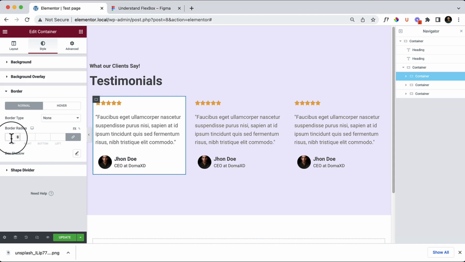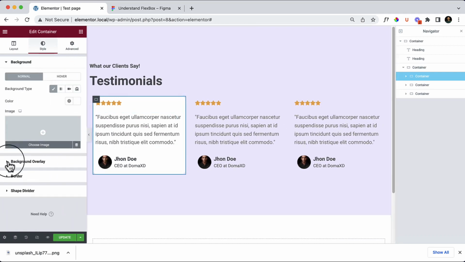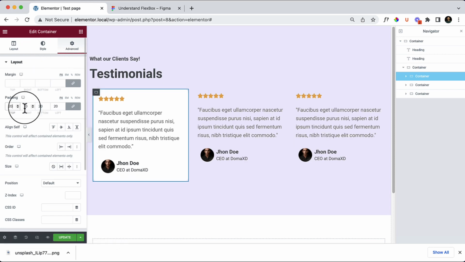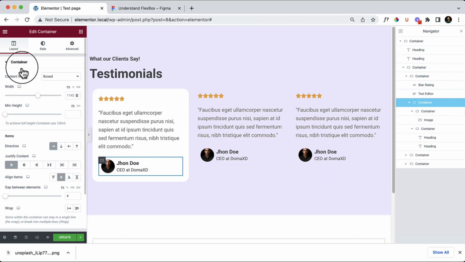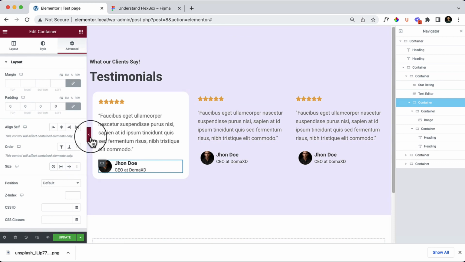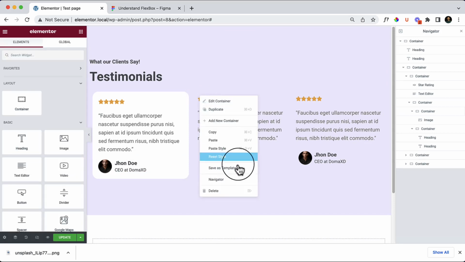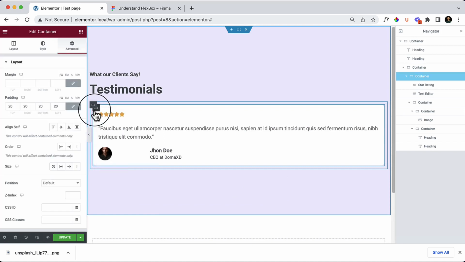Change the border radius from here to 20 and have a look. It looks great, right? And change a padding or add some padding here. Let's add 20 pixel padding. And also if you take a look closely here, you can see this container has some padding. Let's remove the padding from this container. And this is how it works. So you can simply delete the other one and then duplicate this container.